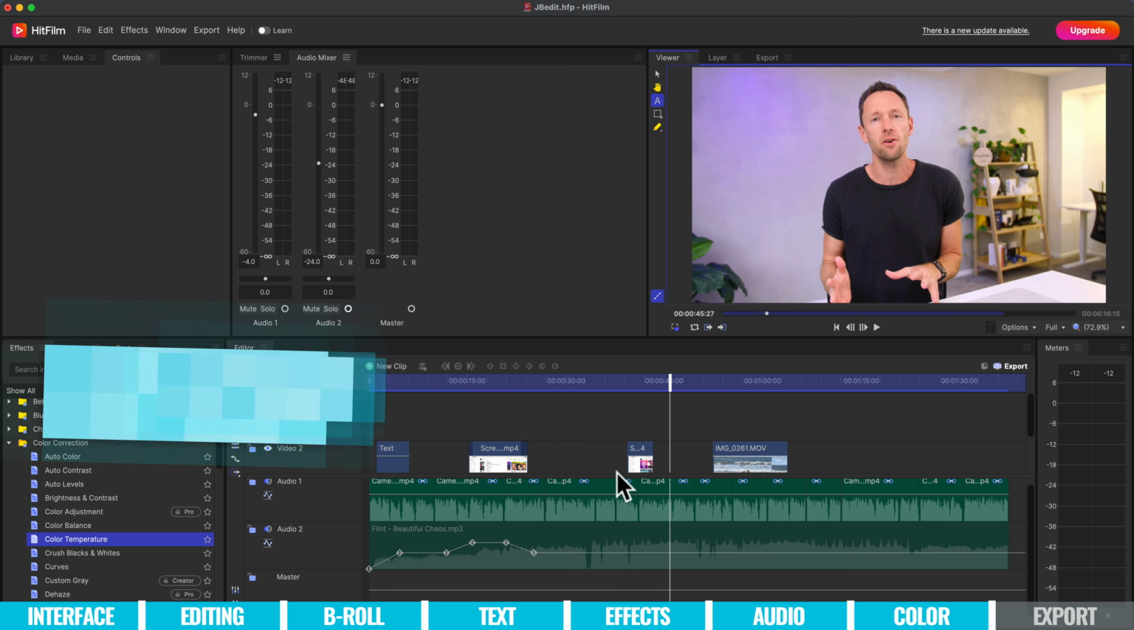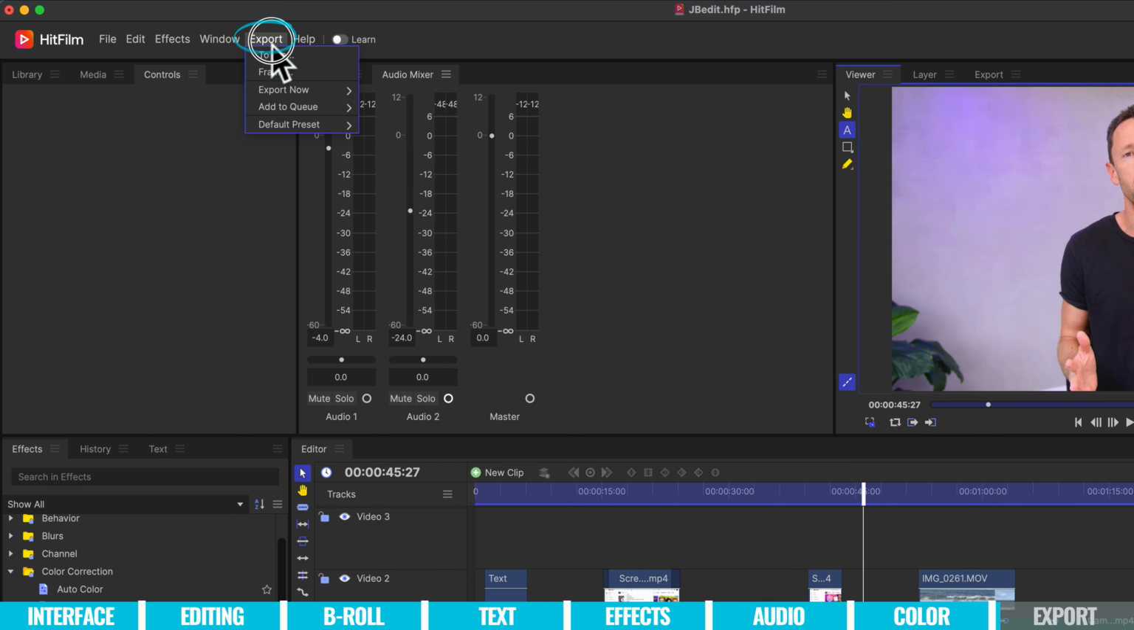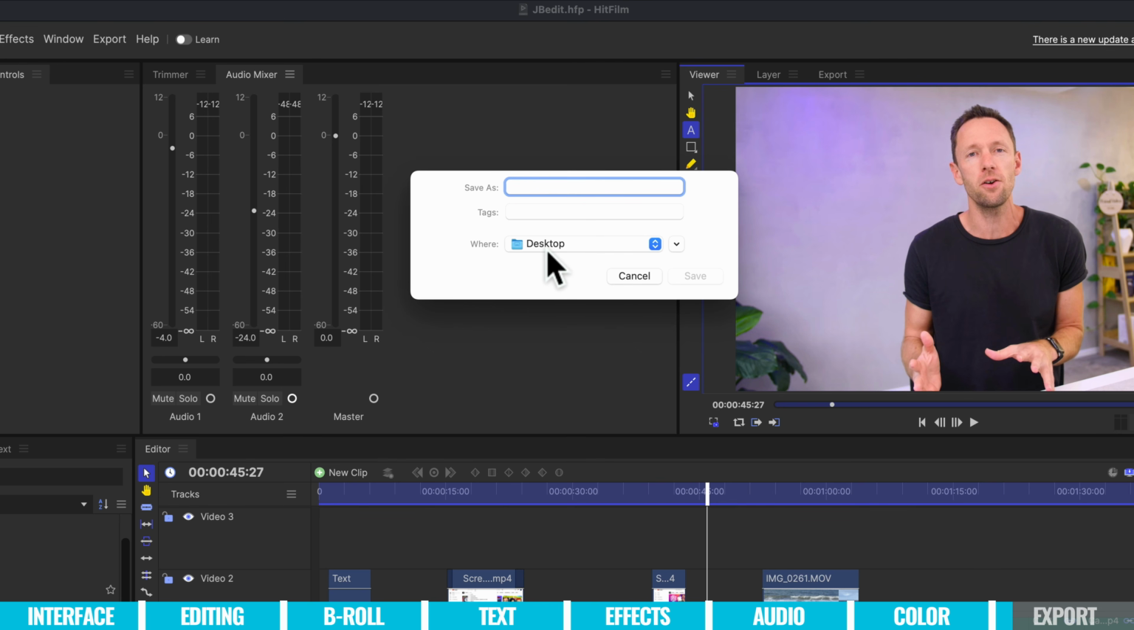So we can access the export settings by pressing the little export button here, or we have a dedicated menu for that up the top here. Now, if you just want a quick export with your default settings, we can choose to file, and we can give it a name. We can choose where we want it saved. We hit save, and that export's going to happen for you.